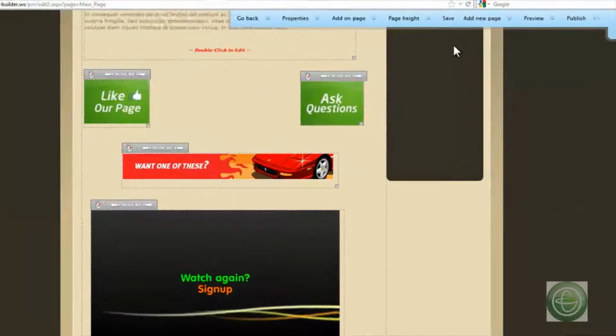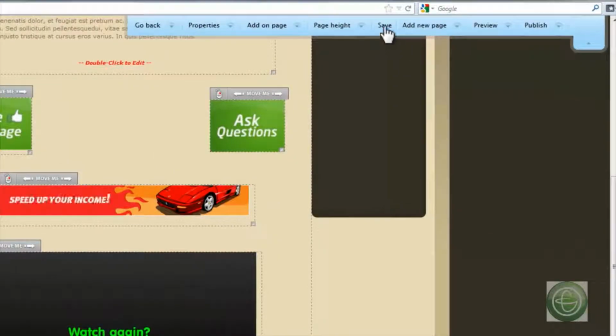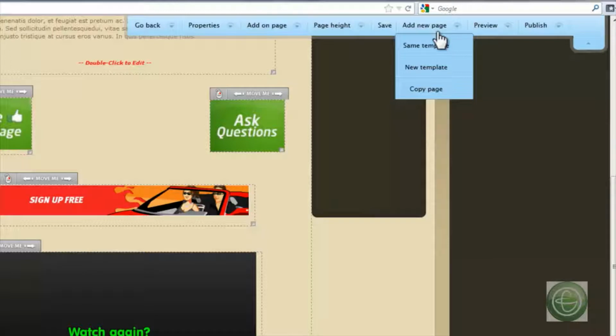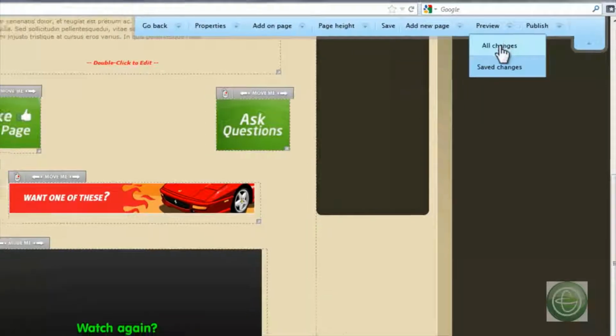So we've done a lot to our page, so let's take advantage of this save button. And also from this toolbar, you can add a new page with the same exact template, a new template, or you can copy this exact page. And then since we've done so much, I want to preview. I'm going to preview all changes.